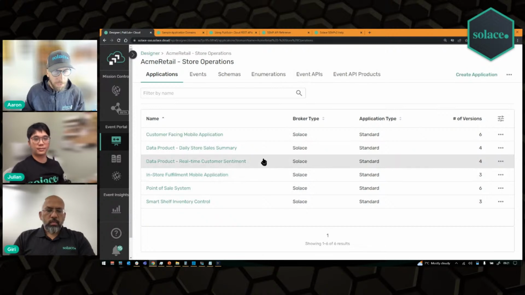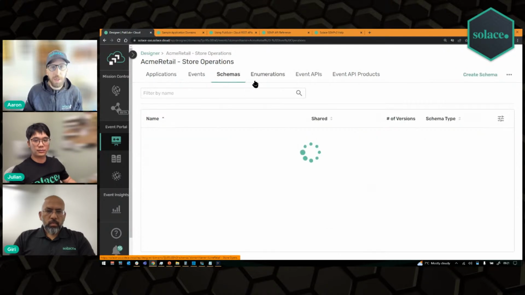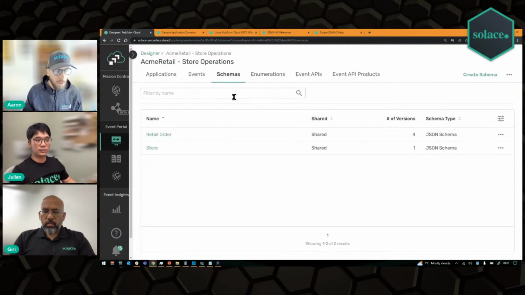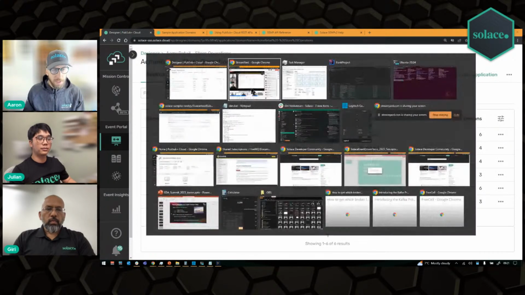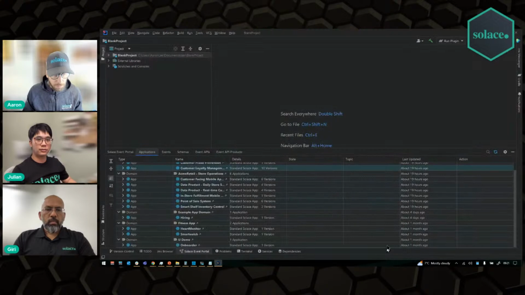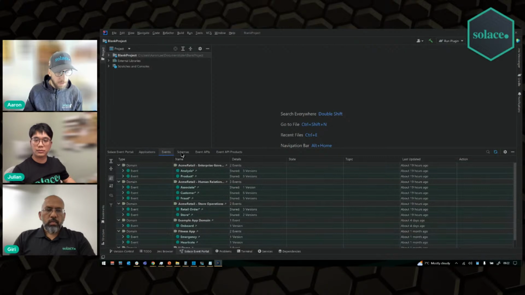Okay, so those who are familiar with the portal, we've got our applications, we have our events, our schemas. This is where you go and define your eventing applications. Now, if you didn't want to use the portal, you're a Java developer, maybe using IntelliJ, I have written a plugin that allows you to pull all of that exact same information into this plugin: Solace Event Portal, applications, events, schemas.